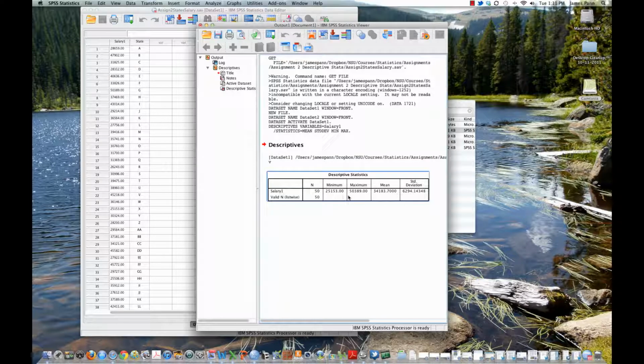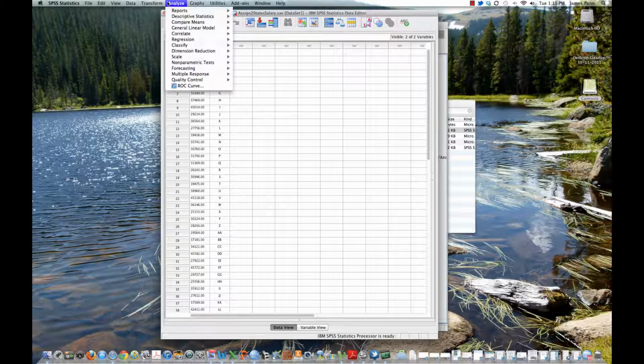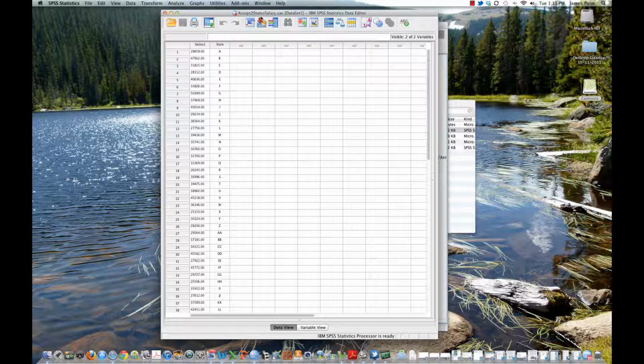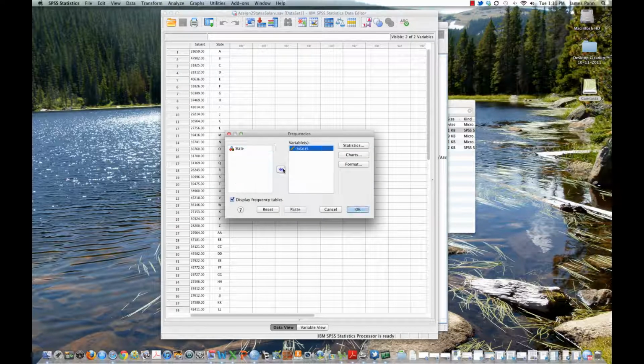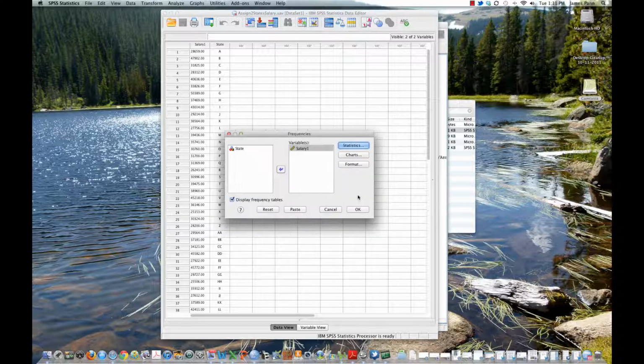Okay, and here we go. So for salary, we can see that we have 50 states. The minimum was about 25,000, maximum 50,000, the mean, and the standard deviation. Now there's some other fancy stuff that you can do as well. You can go here under frequencies, go to statistics, and you can do mean, mode. We can look at all kinds of neat stuff here. Standard deviation, the min, the max. Get the range if you'd like.